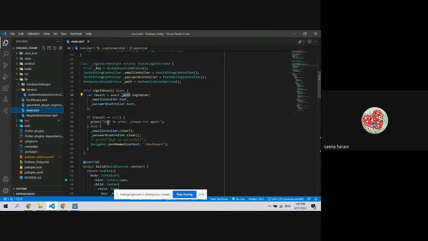Inside of this main.dart file, we have called this login user function. We have instantiated our authentication service class and passed our email controller and password controller text. If the result is null, it prints out some error. Otherwise, it should clear out the text fields if it is successful, and jump to another page, that is dashboard. This is another way of jumping to the next page, navigator dot pushNamed.